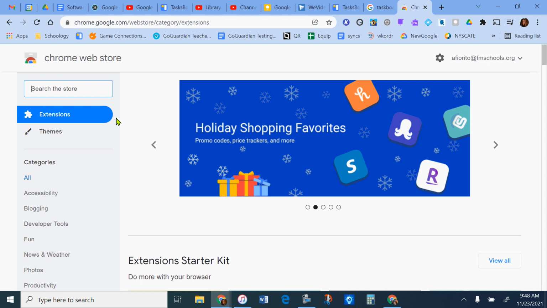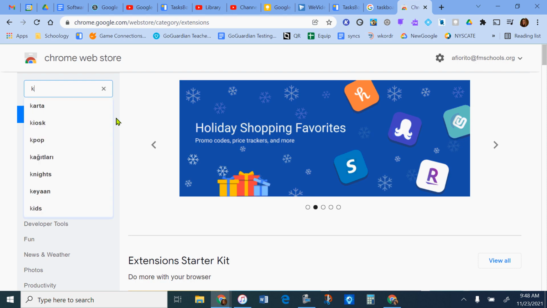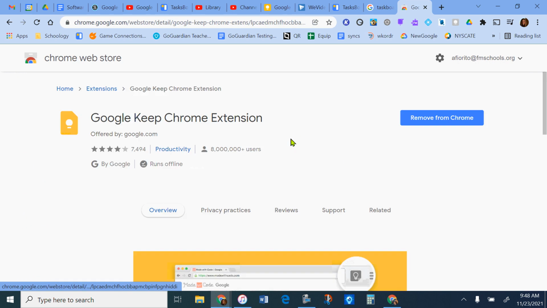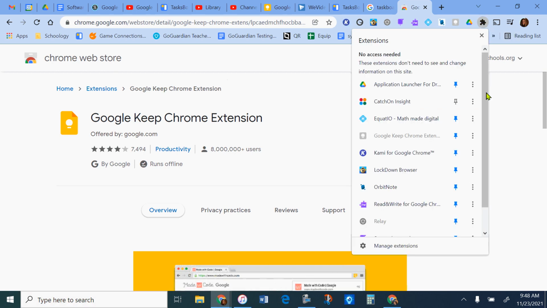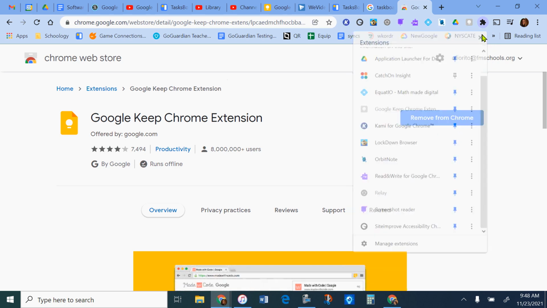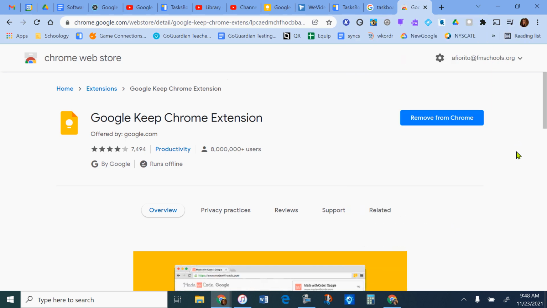So one that I love to use is Google Keep. If I find Google Keep, I would click on this. And right now it's installed, but you would say add to Chrome. And once it's added, it will be installed, but you'll still have to click on the puzzle piece and actually pin it up here so that it's visible. So I'm going to pin it so it's visible. And there's my Google Keep icon.